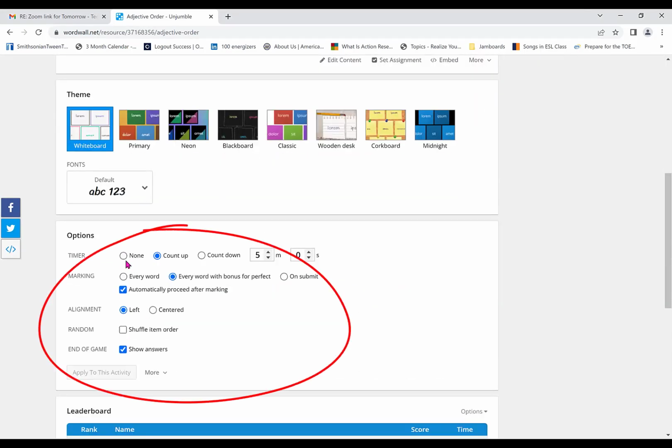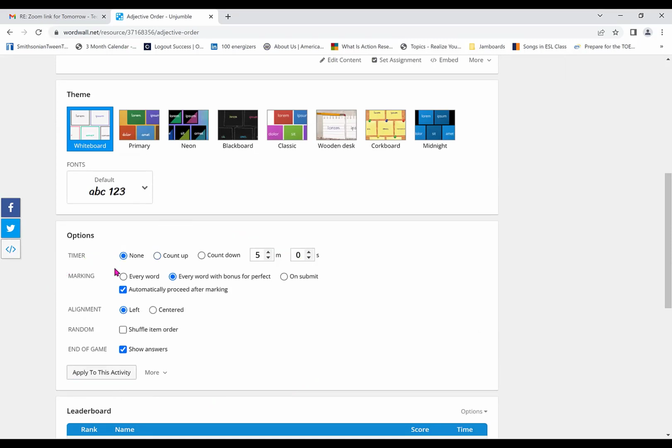Do I want the activity to be timed? If I don't, click none. If I want a time limit, then I simply tell it how many minutes and how many seconds I want, and whether or not I want the timer to count down or to count up to the time limit.